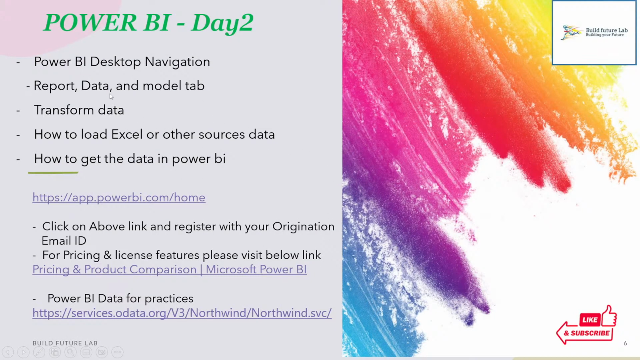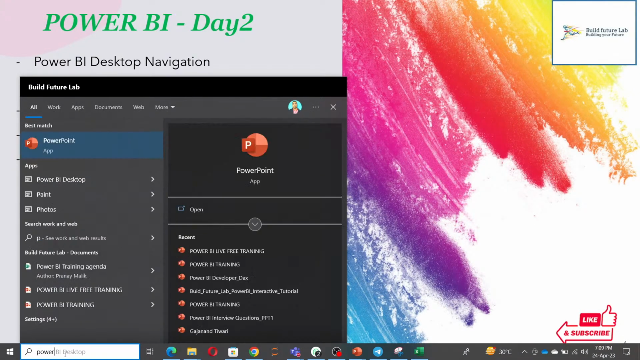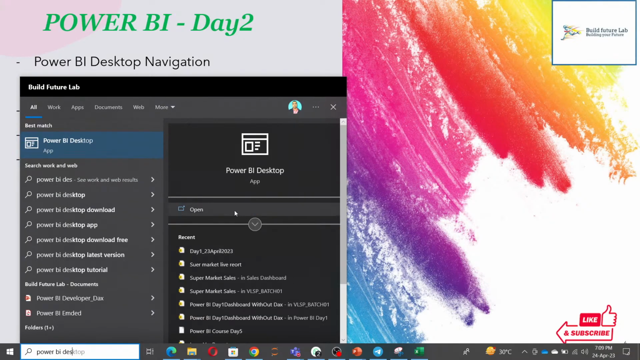Okay, Power BI Desktop. Since I told you yesterday how to connect Power BI, I'm going to work on one application. So let's open a fresh Power BI Desktop and open it.